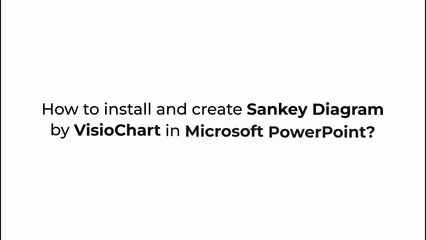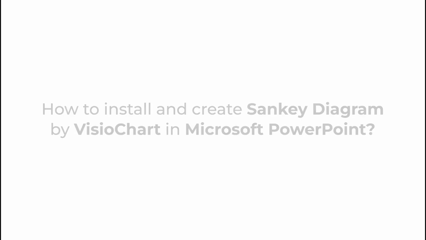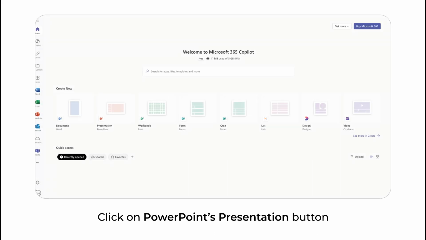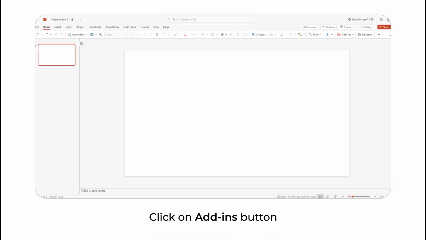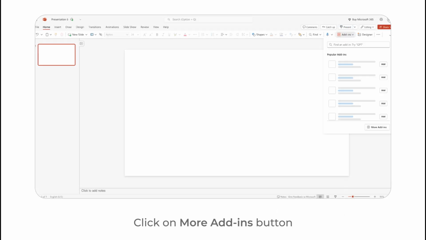How to install and create Sankey Diagram by VisioChart in Microsoft PowerPoint. Click on PowerPoint's Presentation button. Click on Add-ins button. Click on More Add-ins button.